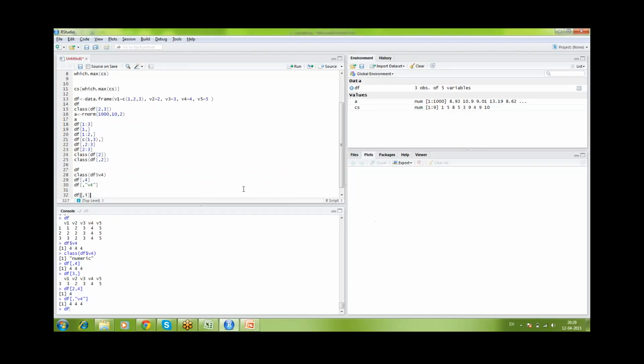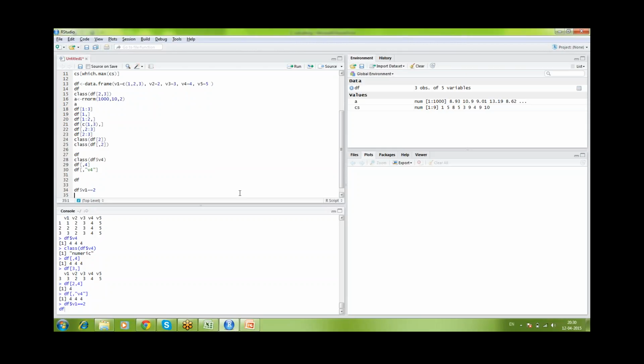Then let's go further deep down in subsetting. There are a few more concepts. So let's say I do df $v1 equal to 2. Let's say I only pass this. This is a conditional command: df $v1, the first column, whenever it is equal to 2. We write double equal signs whenever we are comparing in R.